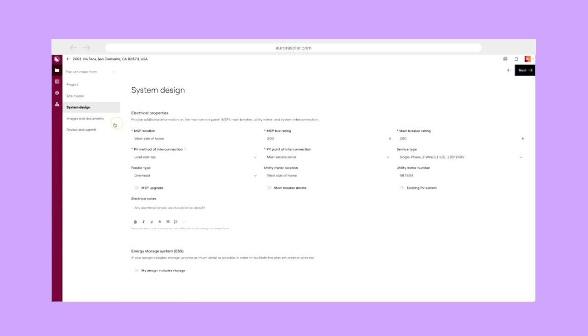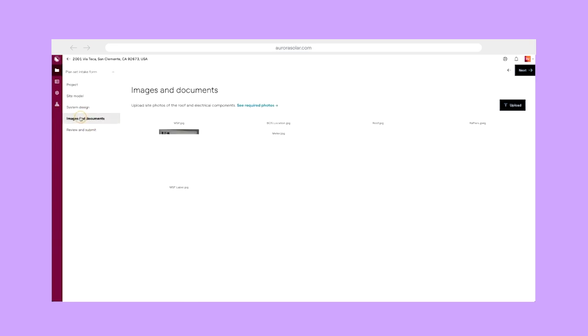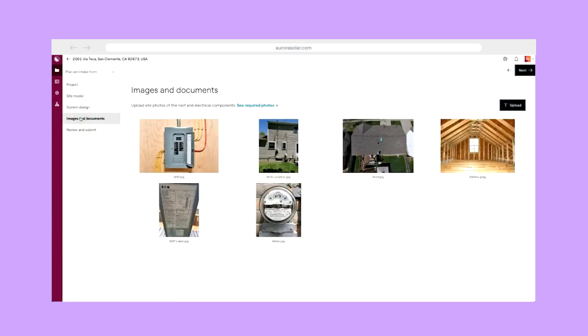Once we're done with this page, we'll move on to the final intake form page, which is where you'll upload images and documents. At a bare minimum, Aurora and our plan set team are going to need certain images. And what you can see here is we've got the main service panel. We have a photo of the main service panel label. We have a photo of the balance of system, or BOS, equipment location. We've got a clear photo of the meter. We've got a clear photo of the roof, or any of the roof faces that are going to be containing panels, as well as rafter spacing.